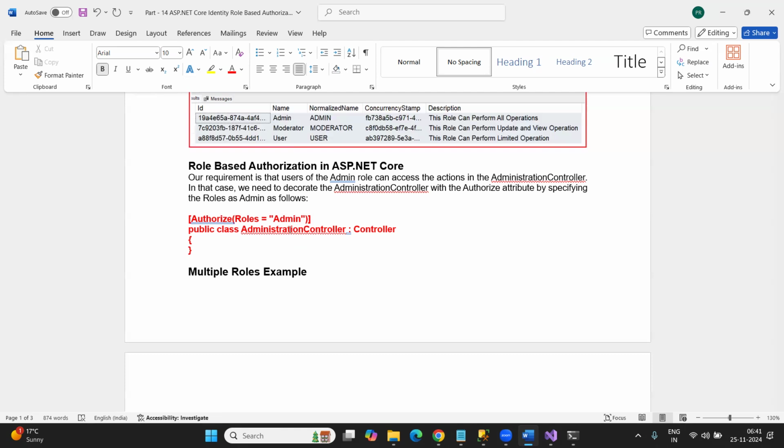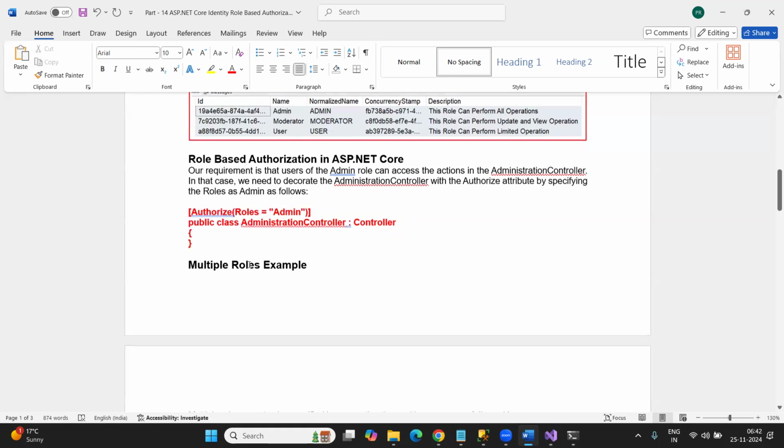If I apply one attribute at the controller level, it will be applicable to all the action methods. Similar to the routing concept: in routing, we can apply the Route attribute at the controller level as well as at the action method level. If I apply it at the controller level, is it applicable to all the action methods within that controller? Yes, it is applicable. The same concept applies here. If I apply it at the controller level, it will be applicable to all the actions.